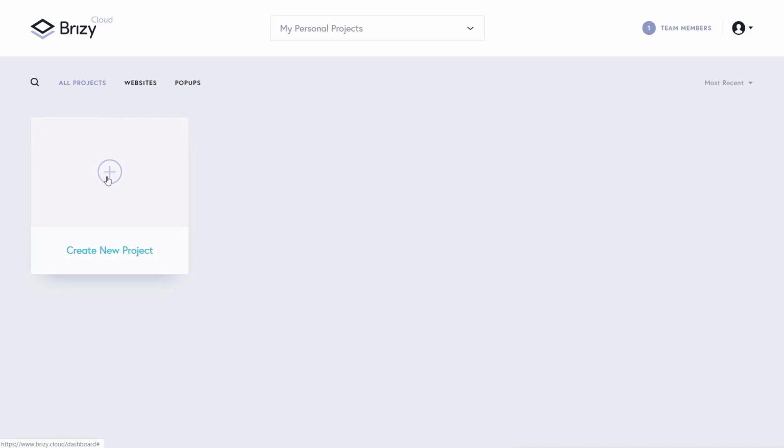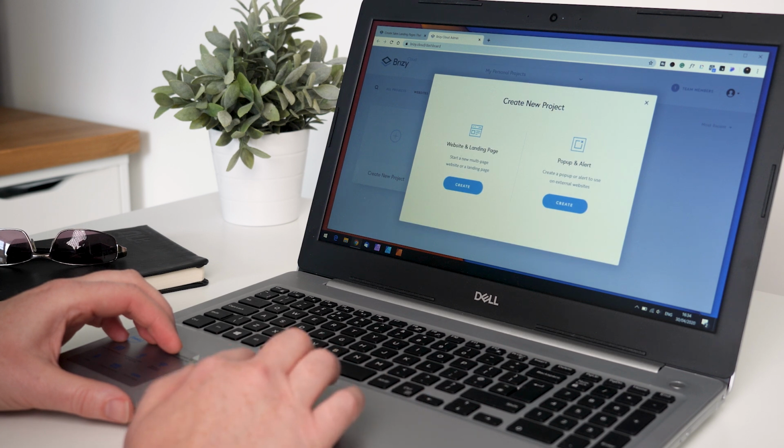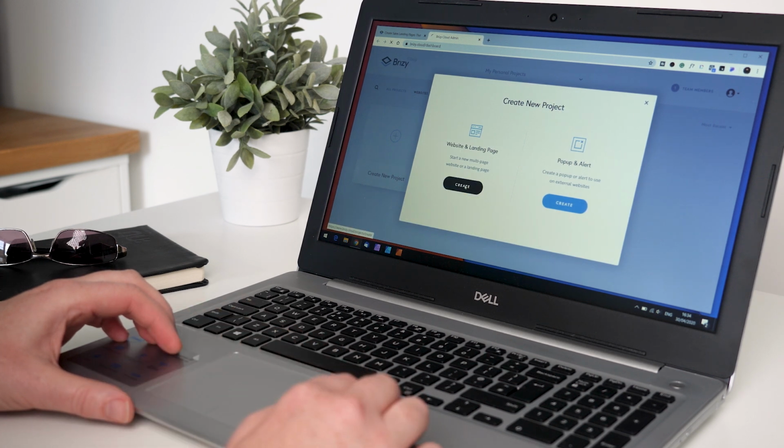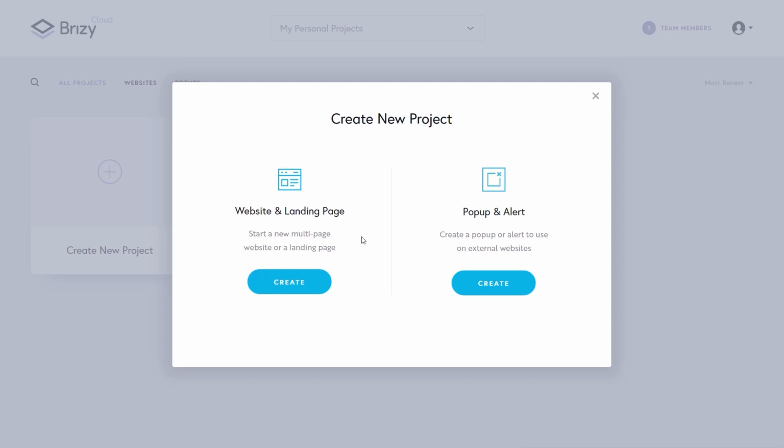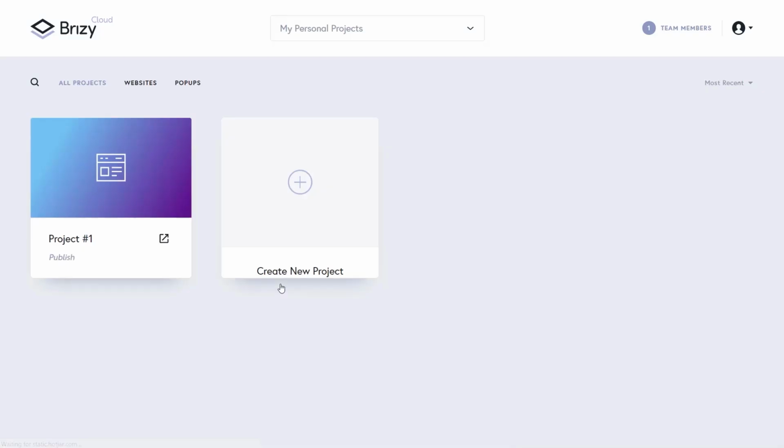Okay, so let's say we're going to create our first project. We're going to click and we can then choose what type of project we want to create. Create website and landing pages or pop-ups and alerts. So we're going to create a website or landing page. I'm going to click on that. That will now create our project for us, at which point we can rename this. Let's call this WPTuts, so it makes some sense to us.